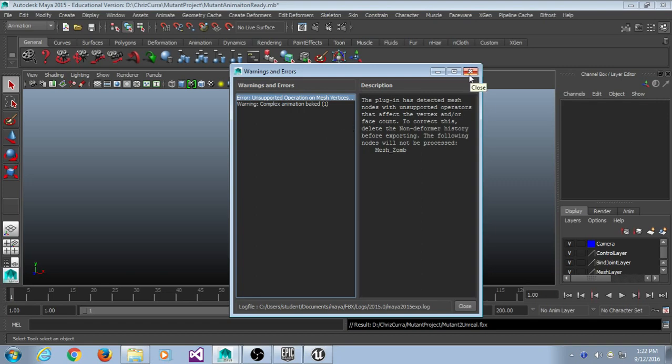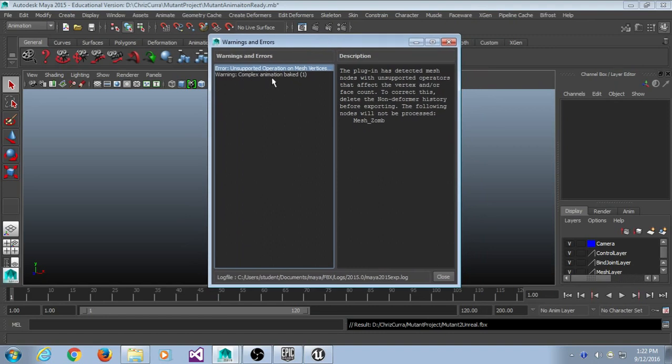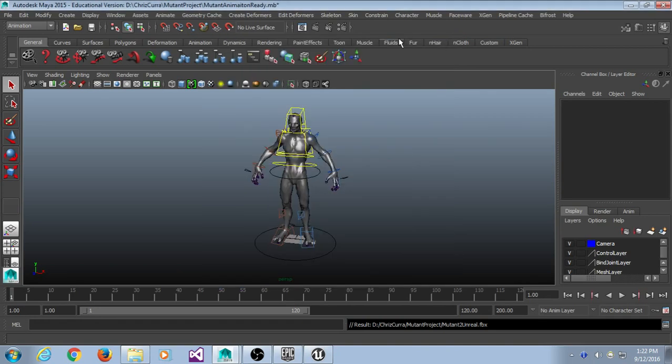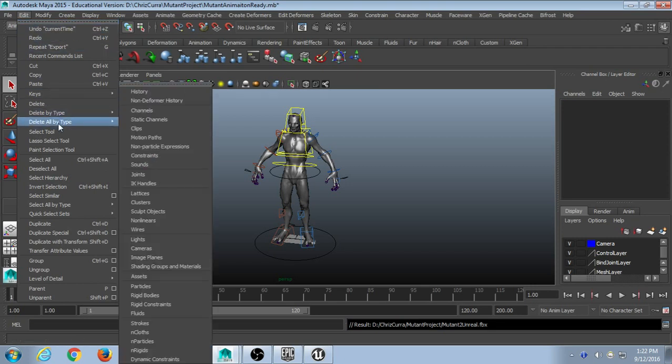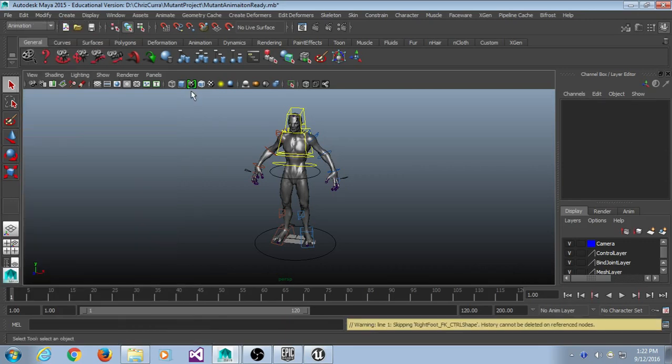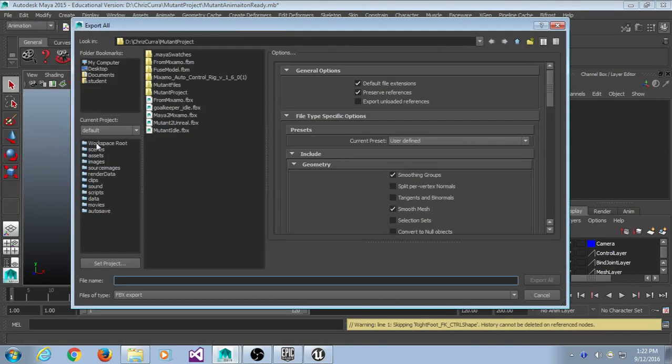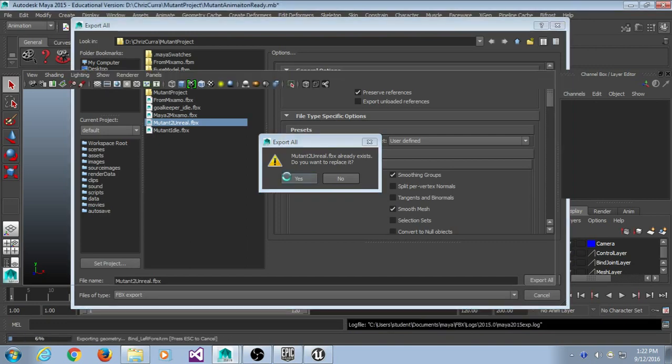Yeah, Smooth Mesh is on. Oh, it's on. Mm-hmm. But when we export that, it looks like there's a problem. It's saying error unsupported operation on mesh vertices. It wants us to delete the non-deformer history before exporting. So I believe we can just go up to Edit, Delete All by Type, Non-Deformer History. And then just export it again over Mutant to Unreal, and we'll see if that fixes it.